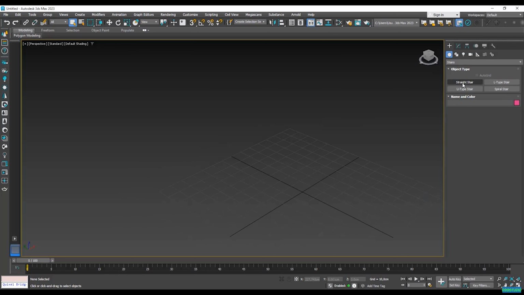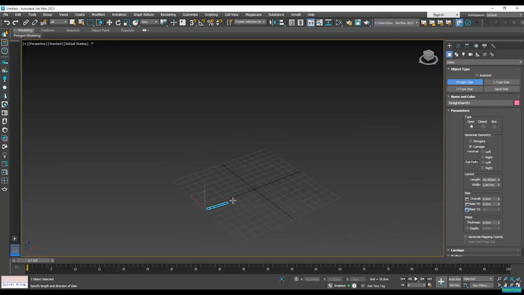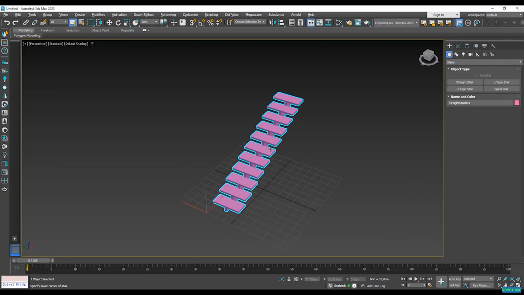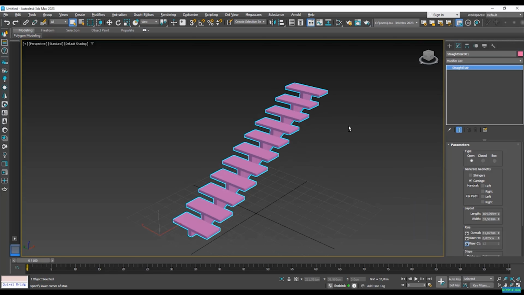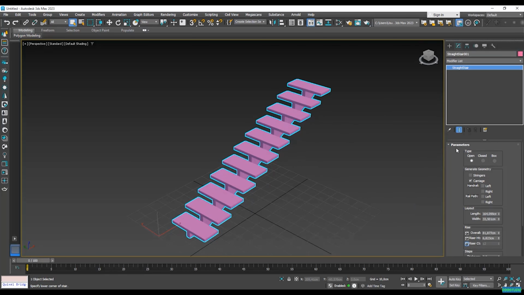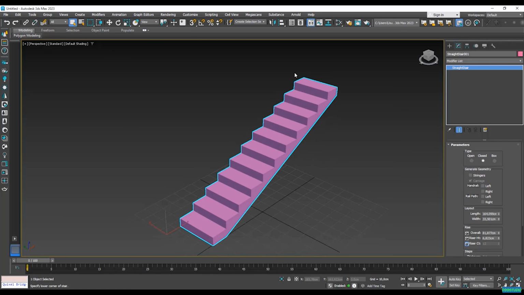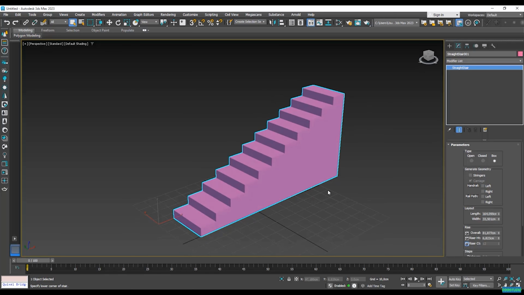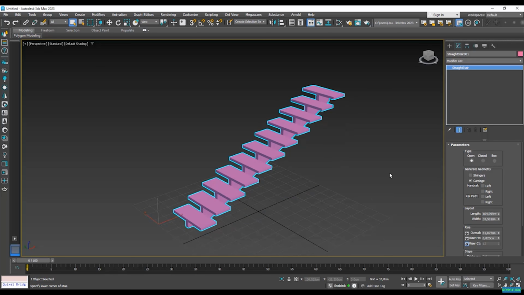So let's go and select the straight stair first. And now I just have to give it a length, then a width, and finally a height. So it's like creating a box basically. Inside our modifiers we have many options. So first of all, in the parameters we have an open, a closed, or a box shaped stair. So the closed will basically have less details and the box will just extrude the stairs to the ground. So let's keep it at open.